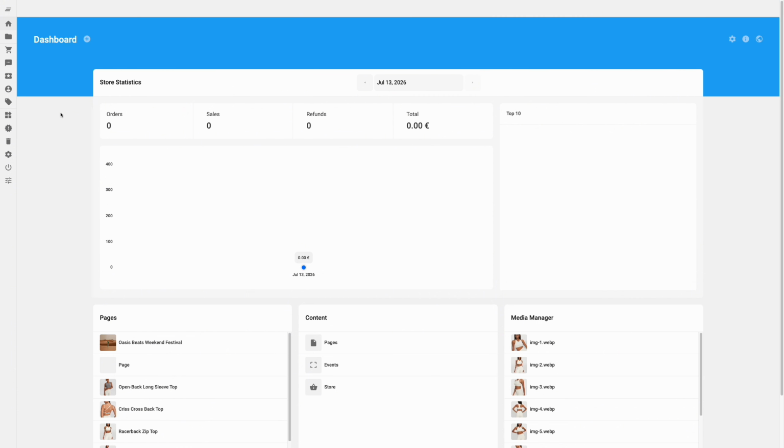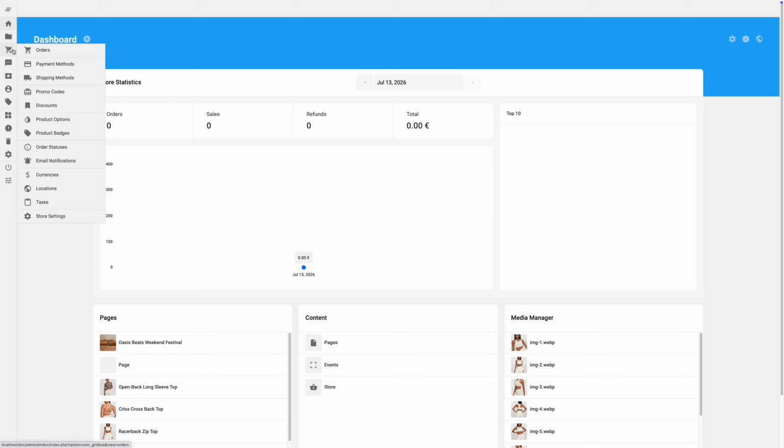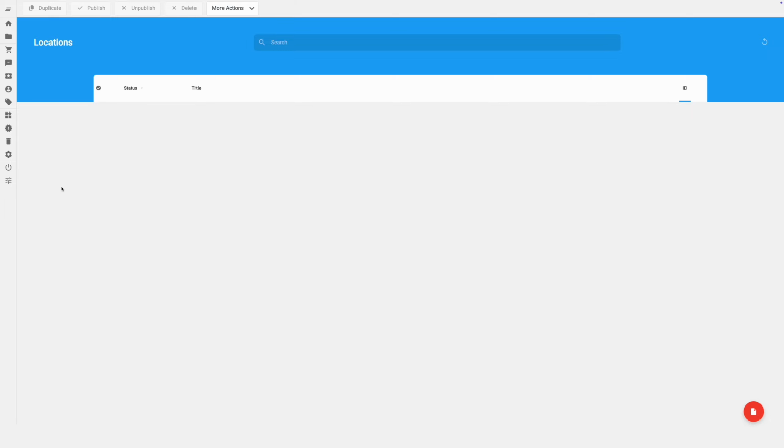To open Locations, go to the Store menu in the Gridbox Administration panel and select Locations. This is where you'll manage the entire location hierarchy used throughout your store. You can either import ready-to-use location data or build your own custom hierarchy from scratch, depending on your business requirements. Let's start by importing a predefined location package.